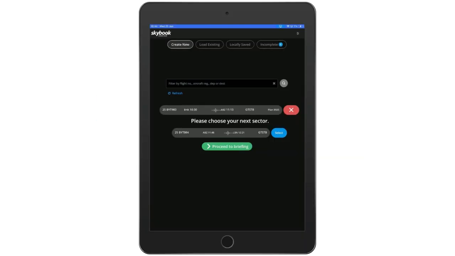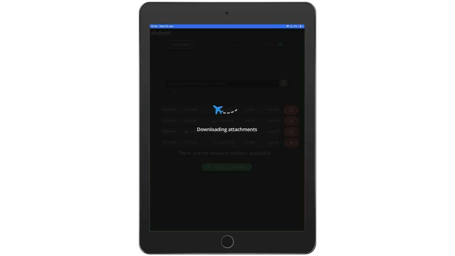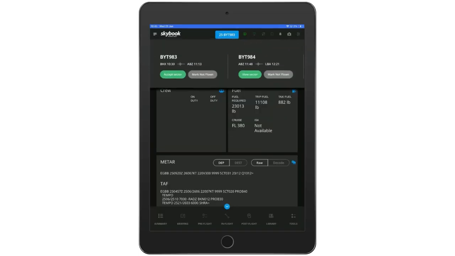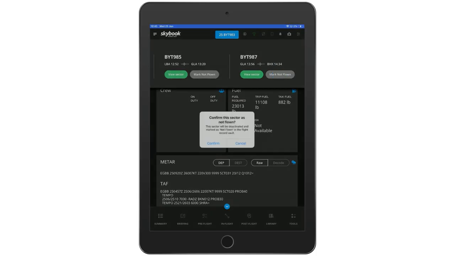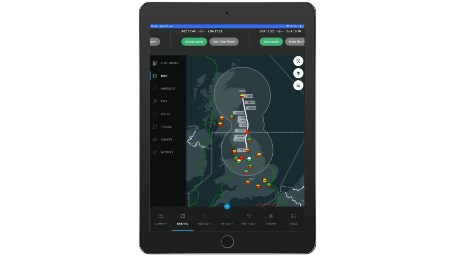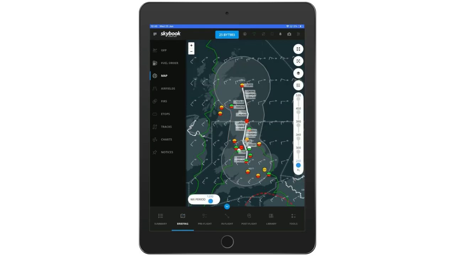One standout feature of Skybook is the ability to select and load multiple sector briefings at once. This means you only need to download the briefing pack once to access all flights for the day, a feature our users love, as it saves significant time and effort by removing the need to update briefings for each individual sector. Users can switch between sectors instantly with a quick tap.